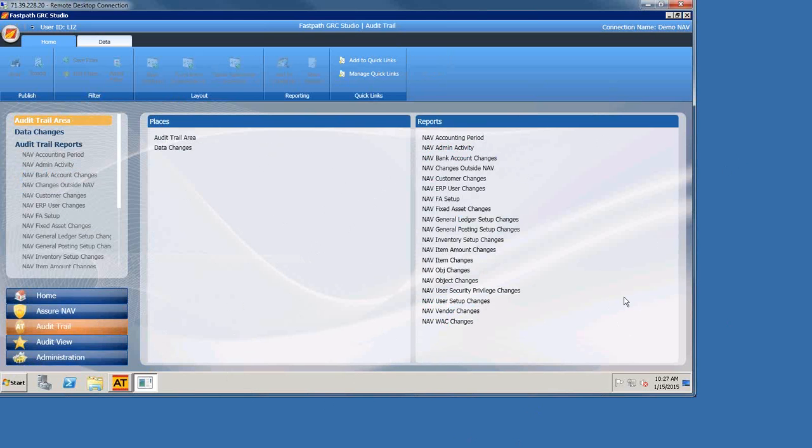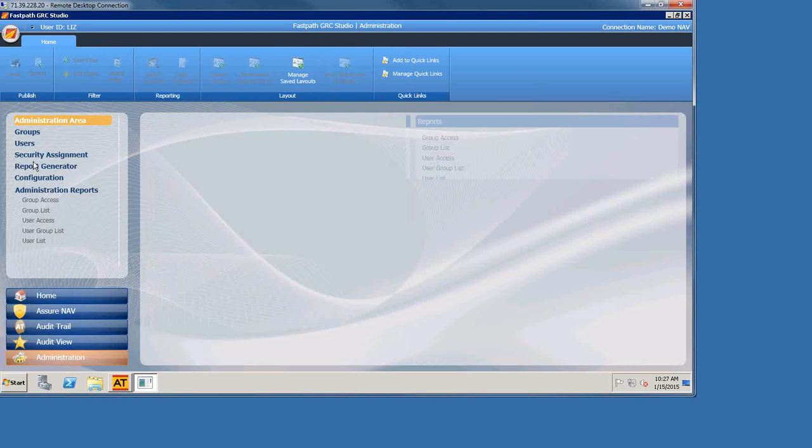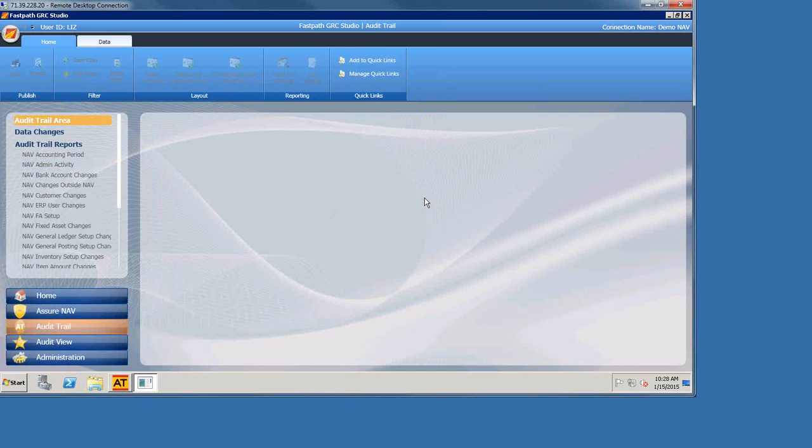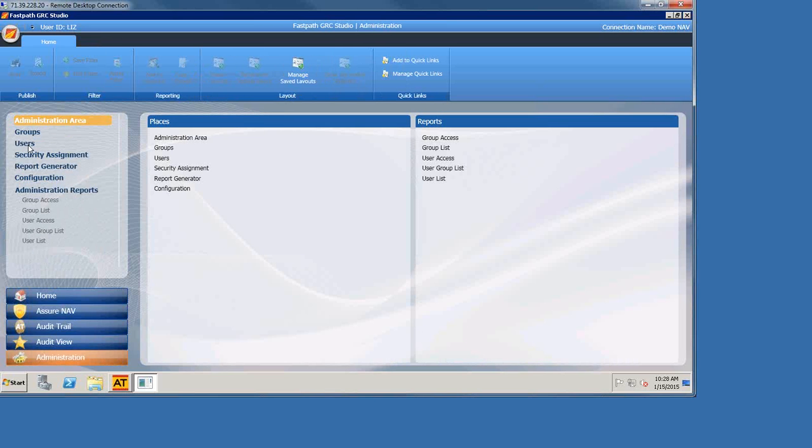So again, we have a few out-of-the-box reports that come with the Audit Trail tool. They begin with NAV. We do have a report generator to continue adding reports to the Audit Trail section as you continue to audit new items. So if you're auditing a table in NAV that we don't have an out-of-the-box report for, under the report generator, you would actually create that report.